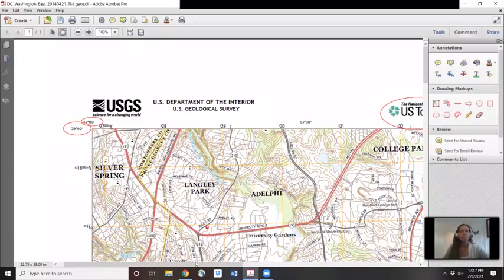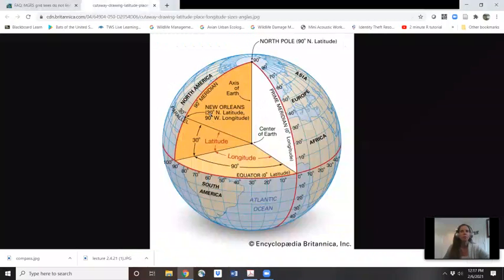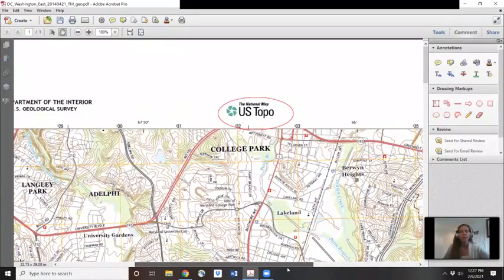Okay, so here is our example. So let's go back to New Orleans. New Orleans was 30 degrees north, 90 degrees west, and we are 39 degrees and 77 degrees. Okay, so now we also see these UTM numbers. So let me describe what those mean.